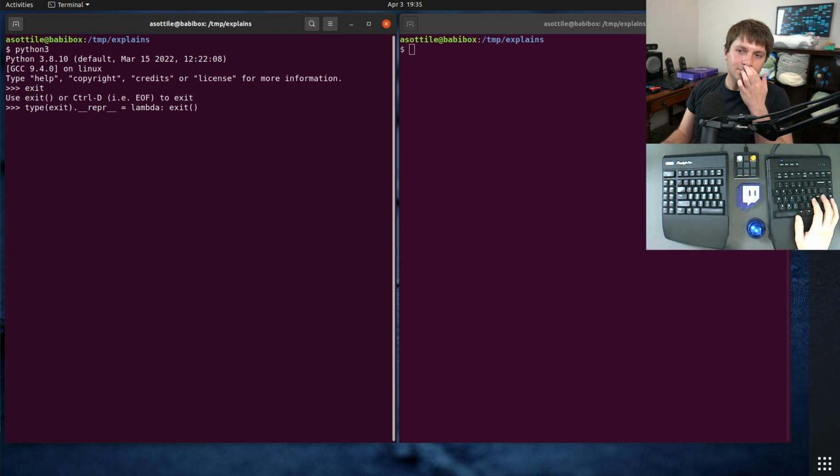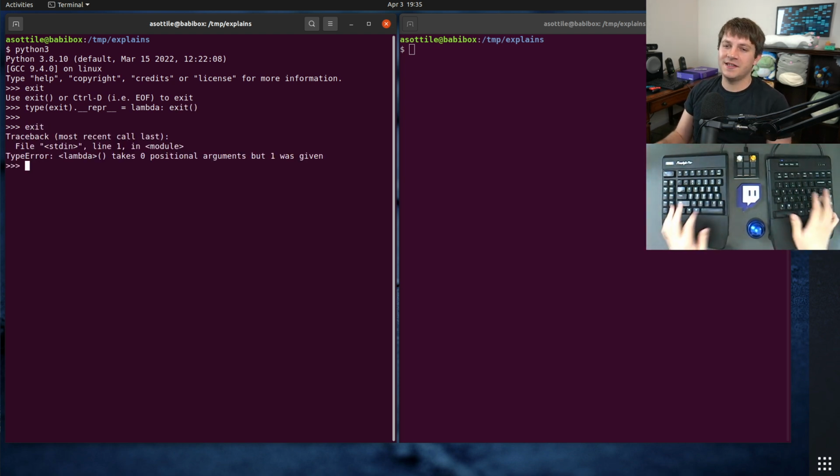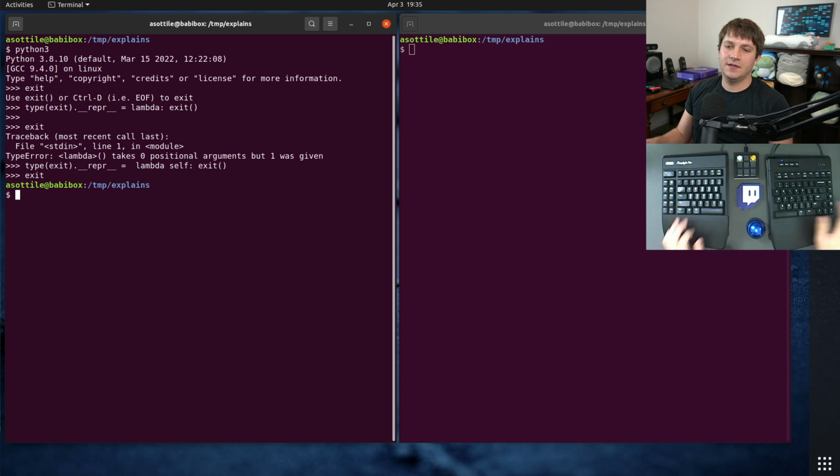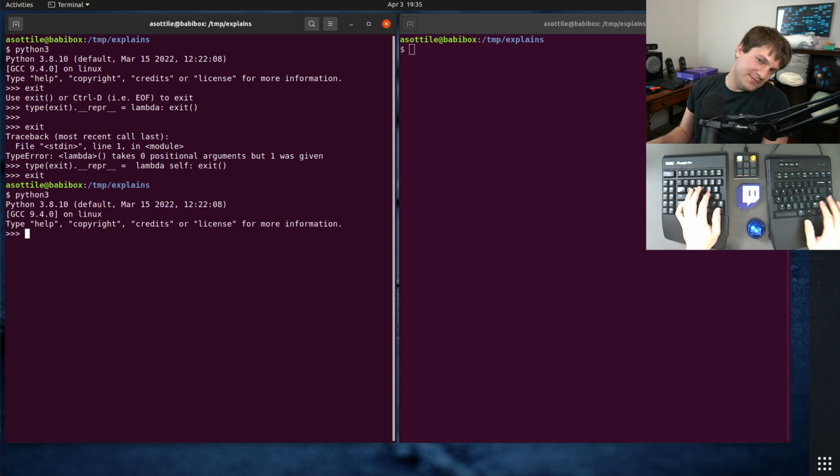exit. So then if you typed exit, it would, oops, I need to do lambda self. So then if you typed exit, it would exit rather than messing around. And I had to do this weird type exit thing. And someone asked in the comments, why do you have to do that? That seems a little bit weird.